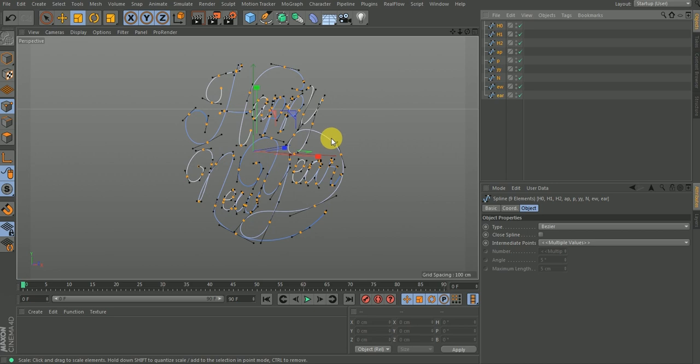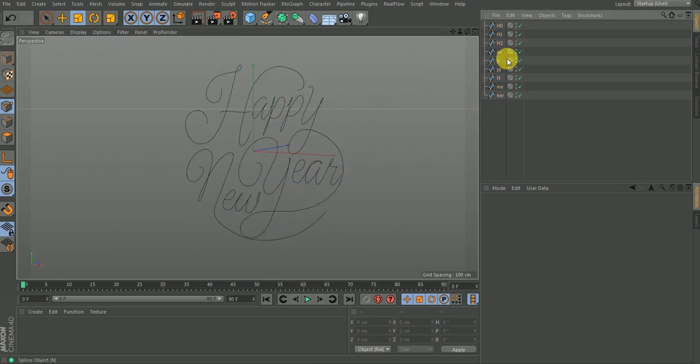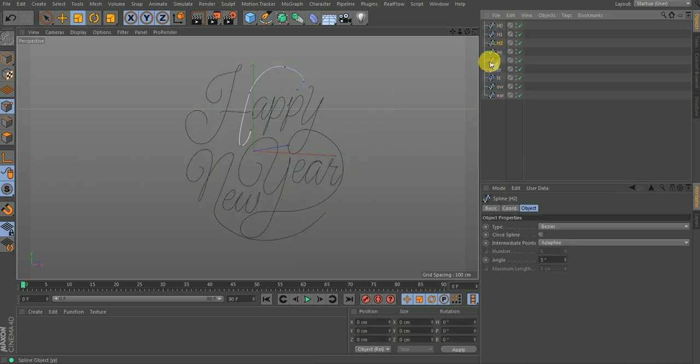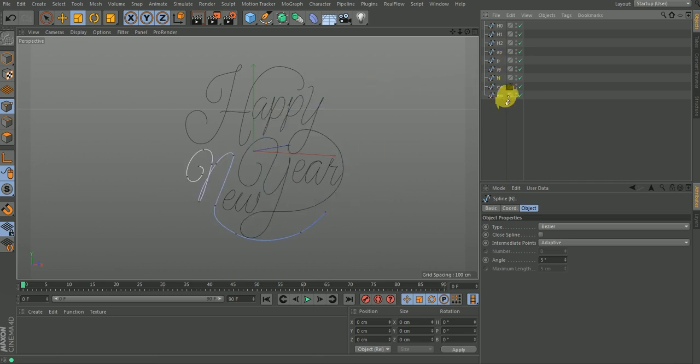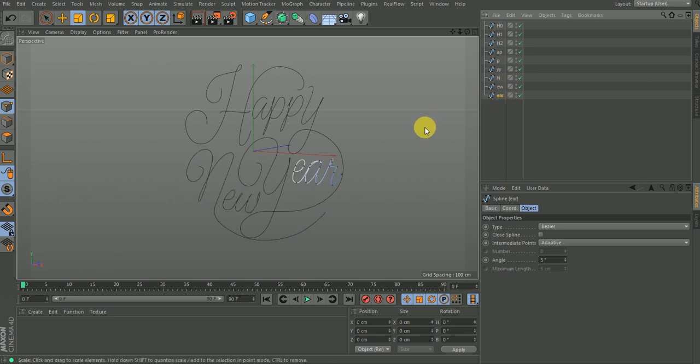So let me highlight everything. You see all these parts. This is the API, I've already renamed them. This is P, this is YY. You can see the joining. This is N, this is AU, and this is EAR.